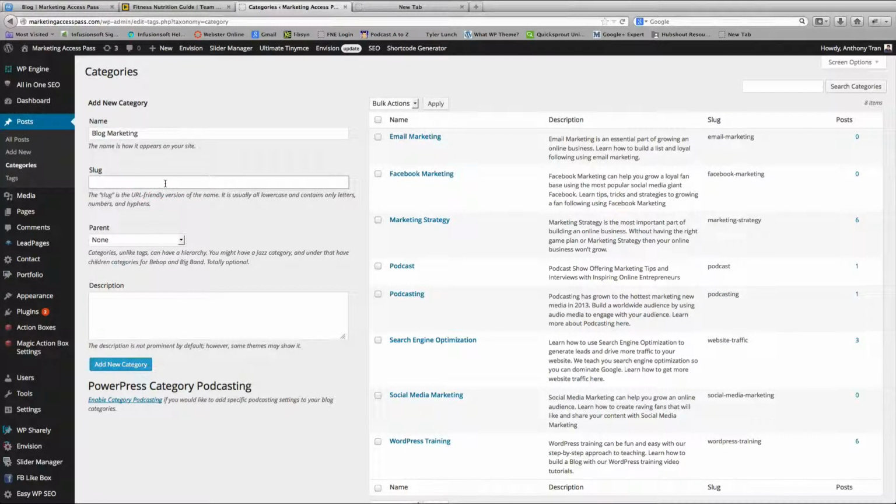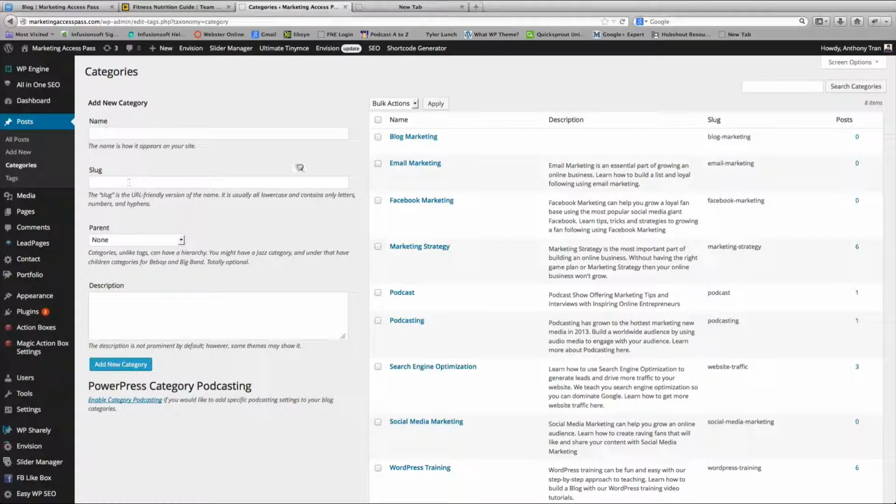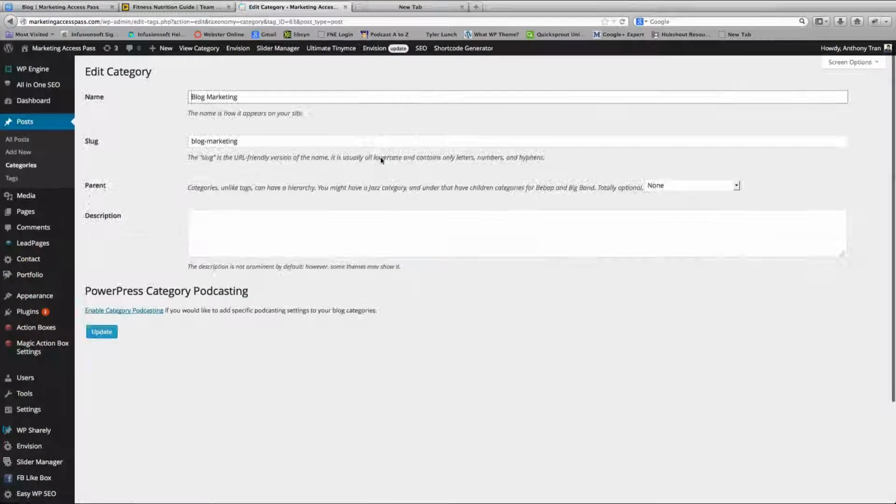And you would do the slug. You don't have to do a slug. You just type it in and click add new category. And it'll automatically generate you a slug. So I'll show you. If I click edit, it already creates you a slug. And a slug is basically what in your address bar is going to show up. It's going to show in your category, it's going to show blog-marketing.